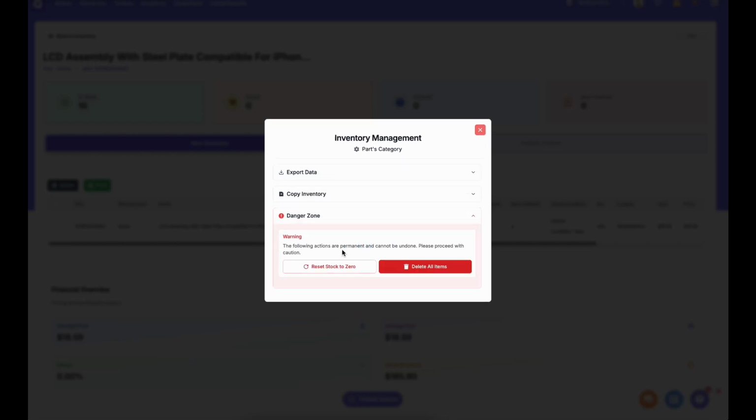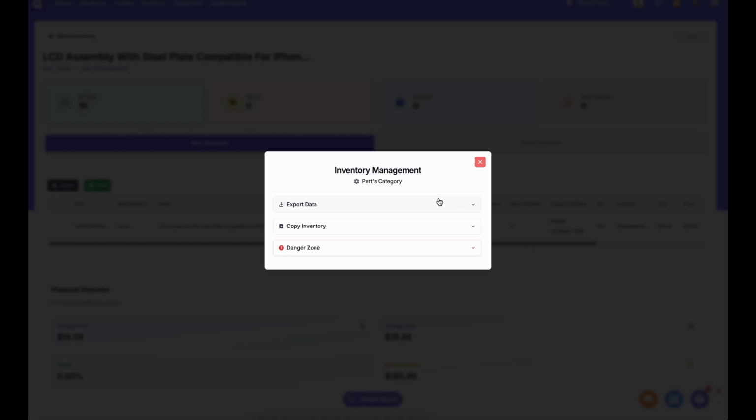Here, you can either restock your levels, reset your stock levels to 0, or delete everything and then go to the settings and import everything that you just did a mass change to. That way you can change all your inventory pretty much immediately.